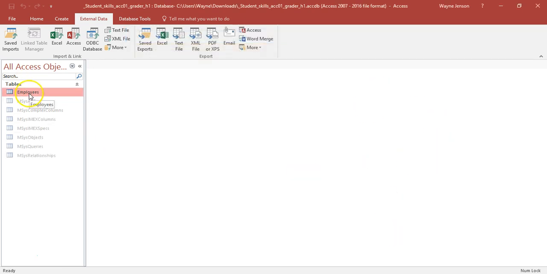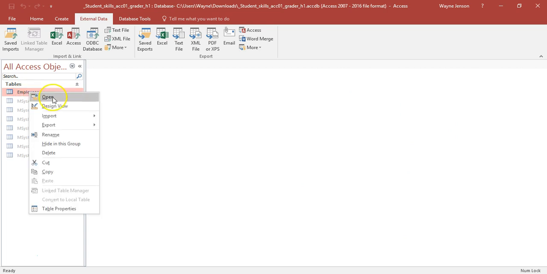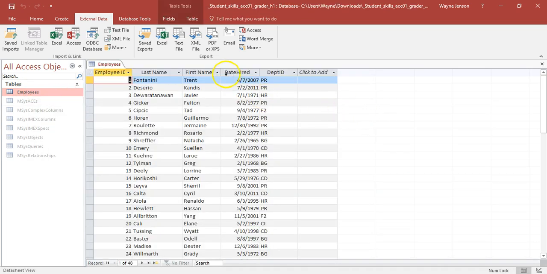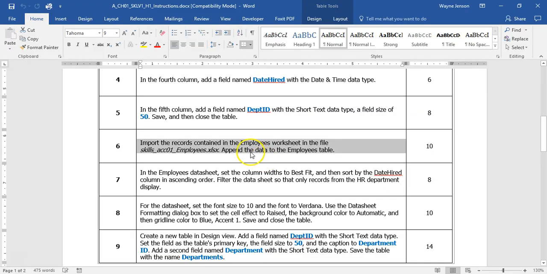Now, if I open my employees table by right-clicking and click Open, now we have all these records in the table that we created. And that completes step number 6. So now in the employees data sheet, set the column widths to best fit, and then sort by date hired column in ascending order, and filter the data sheet so that only records from the HR department display.